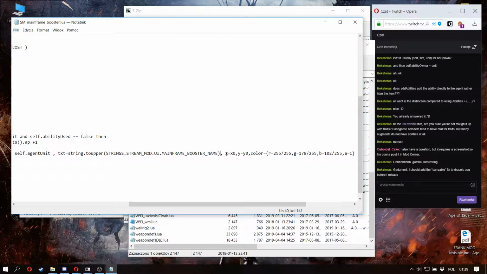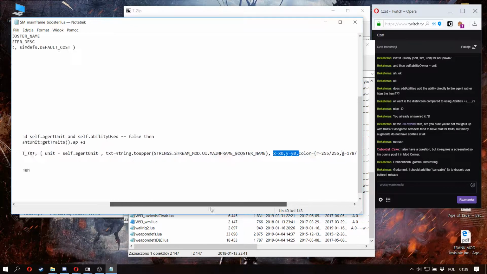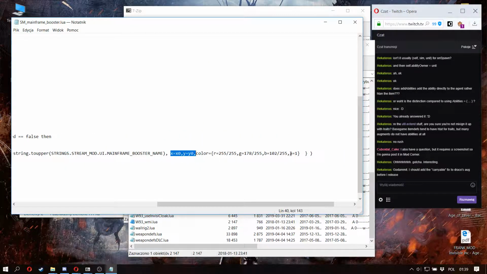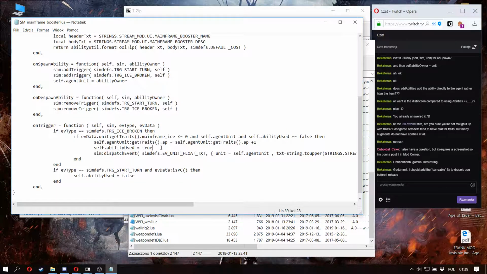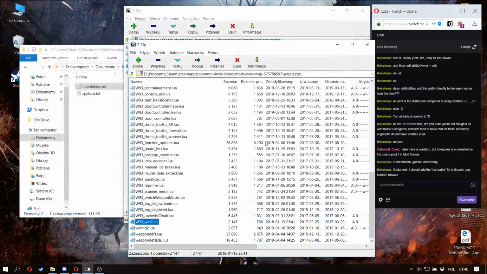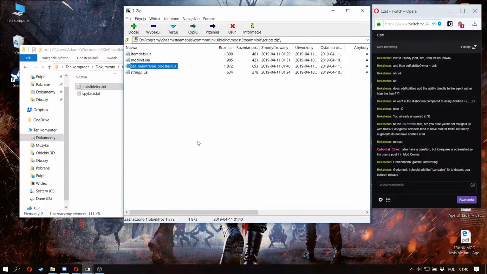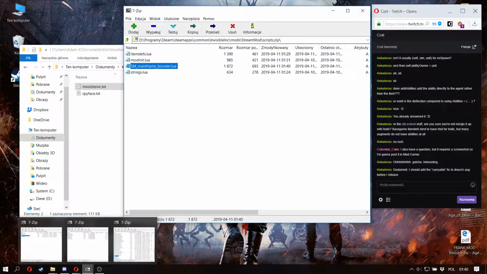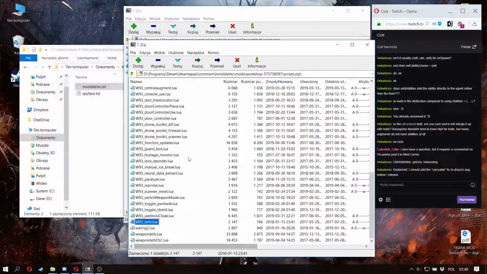It also needs a position parameter, and it has a color parameter as well. So let's get the position. Local x0 y0 equals. Let's get our agent get location. Okay. Now let's save. Here we go.